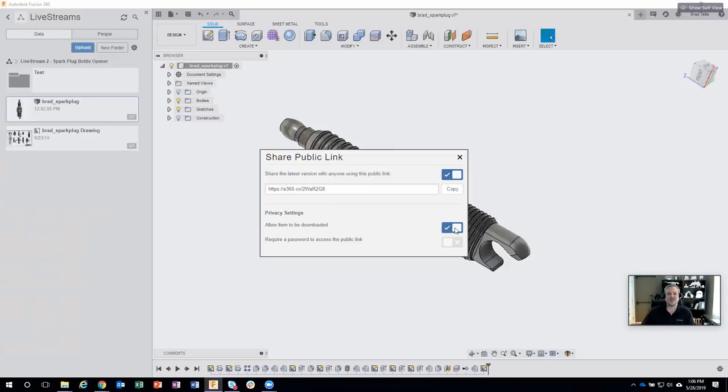So I could turn this on or off. I could tell it I don't want the item to be downloaded, I only want it to be viewed. Well, in this case, maybe I'm going to send this to my manufacturer, and I do want him to be able to download it because maybe he wants it as an IGES file or a STEP file, an STL, something like that.